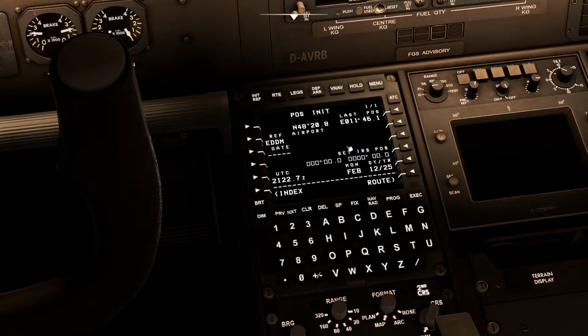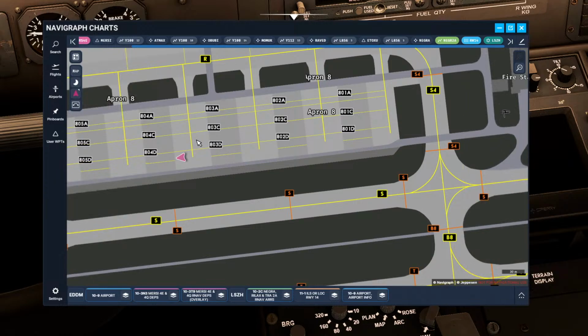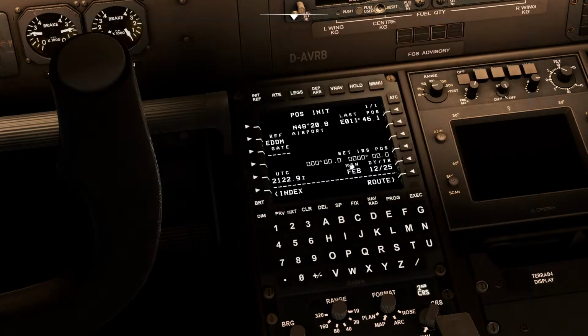So from Echo Delta Delta Mike. And what's our current stand? Looks like 804 Delta. Well, let's give that a shot. 804 Delta, and put that in gate. No, it's not having it. 804 Delta. Come on. No, alright, no worries. Then we get rid of that. We'll just copy the position here.